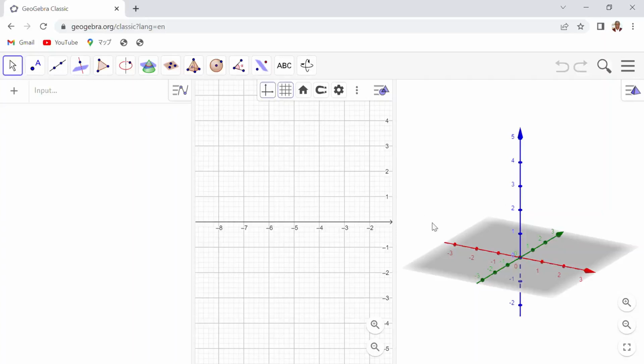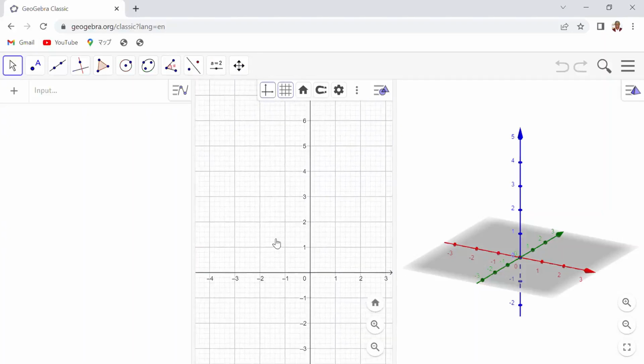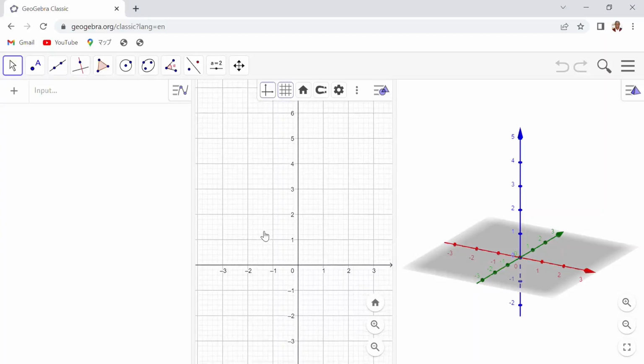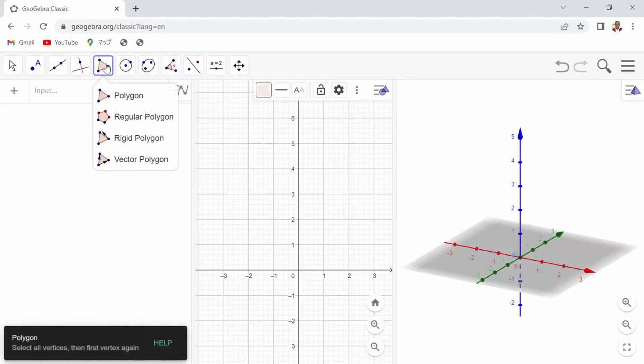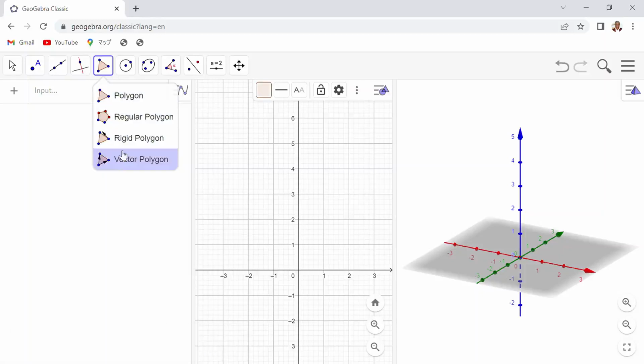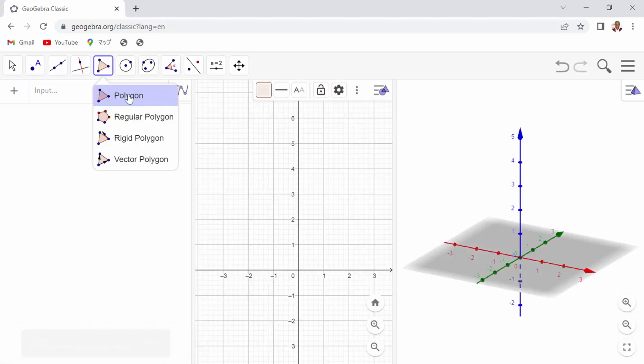So I will have to use both windows to be able to create the pyramid. But first of all, I'd like to drag this one a little bit in so that the two windows can be in line. And now I go to the top of the screen, the tool menu, and I go to this menu here. I click on it and it gives me this dialog box that has the different polygons. So first of all, I want to create the square-based pyramid.